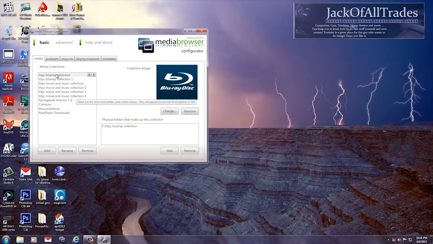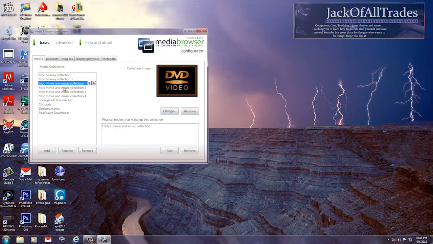You're going to have all your movies and all your hard drives. The first thing you're going to want to do with Media Browser is add your collection and add images to each of the collections, like so. So these are DVDs, these are Blu-rays. I got these images off the internet. You can fool around with the size of the image and see how it fits in the Media Browser. I found this size image right here works pretty good.